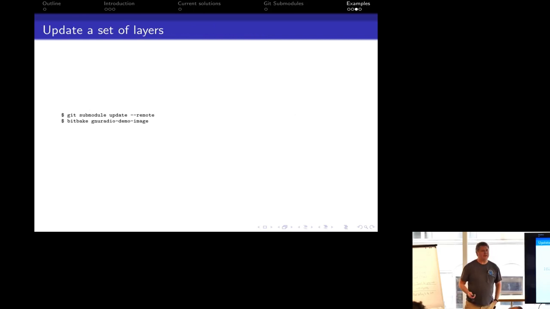So now I've been sitting around for a while, and people have pushed stuff to Kirkstone and things. What I can do is git submodule update --remote, and that will basically move all the branches to the head. So it'll basically suck in all the updates. And bitbake GNU Radio demo image. Wait, depending on what changed, 20, 30 minutes to a few days, well, hours.